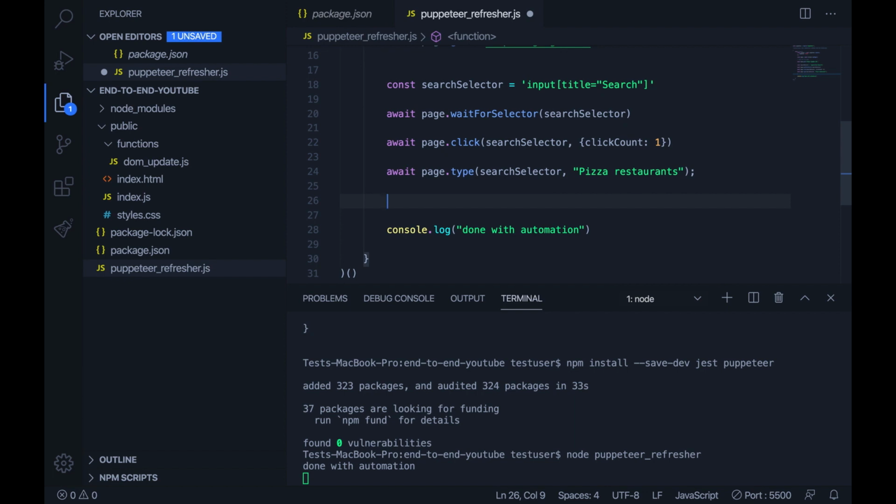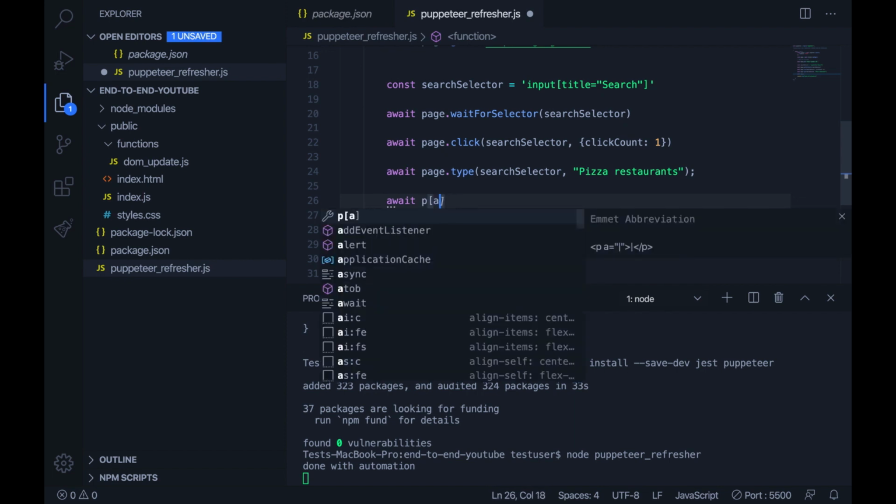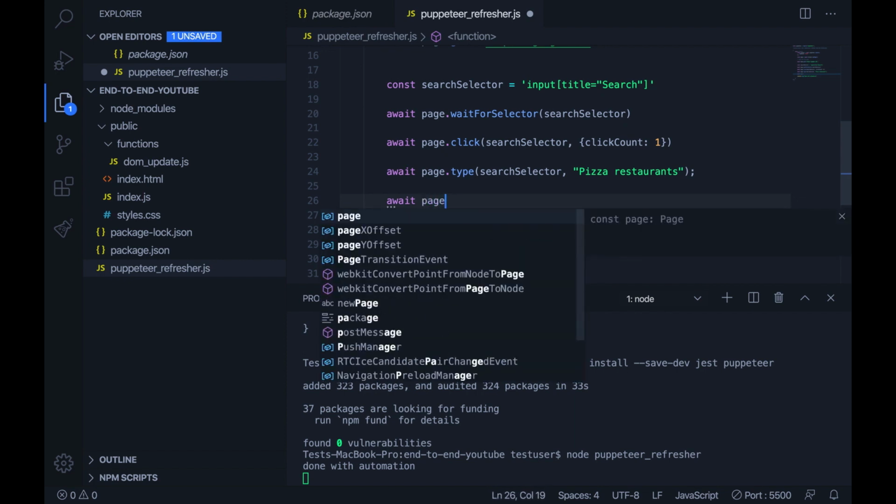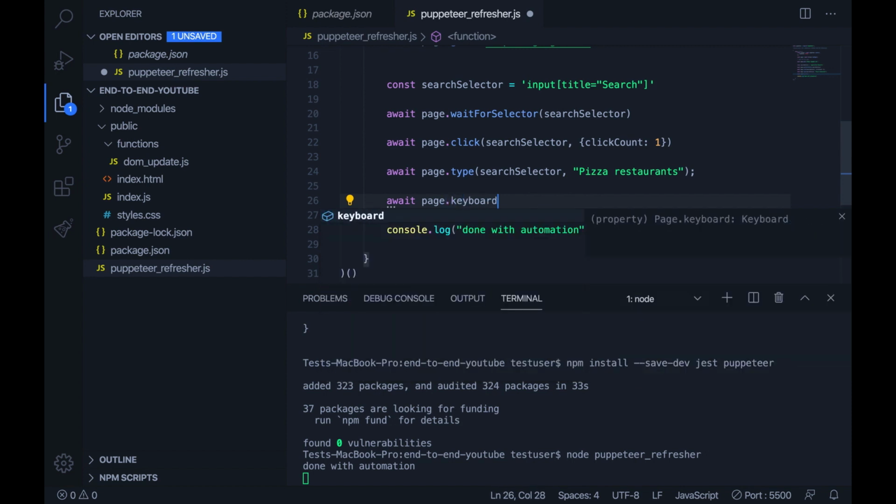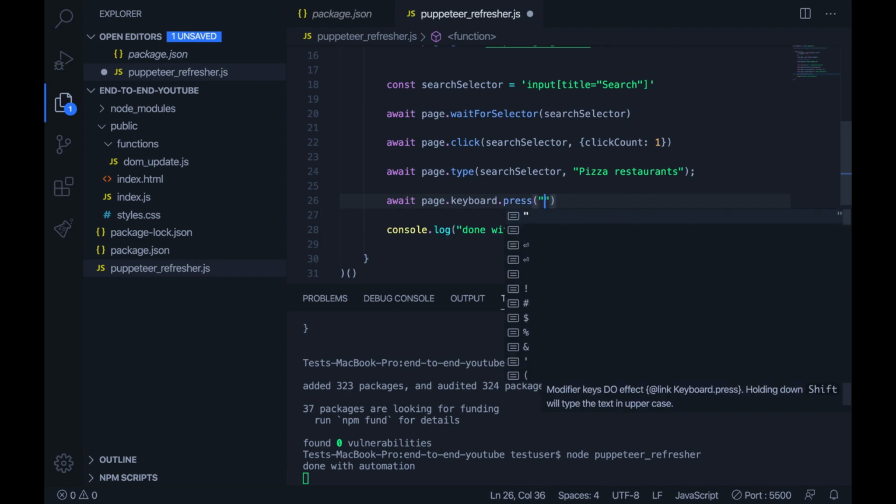So we just say await. In this case, yet again, await page, and we want to press the enter button. To have access to the enter button, we need to say dot keyboard, right? Dot press. So we're actually pressing a button on the keyboard, right? So you can see how powerful Puppeteer can really be.